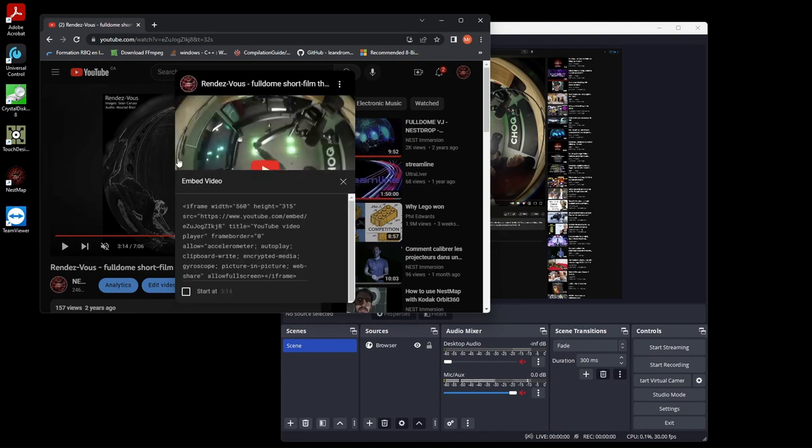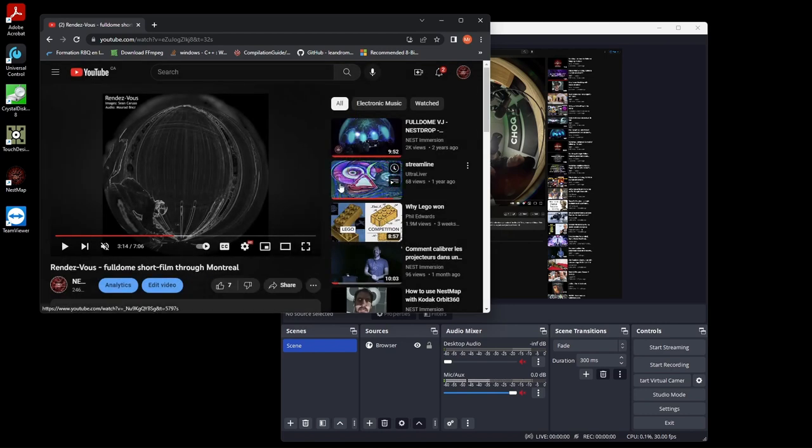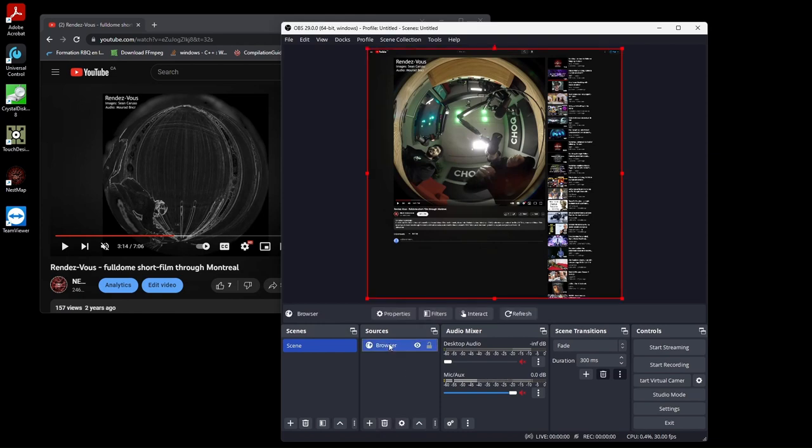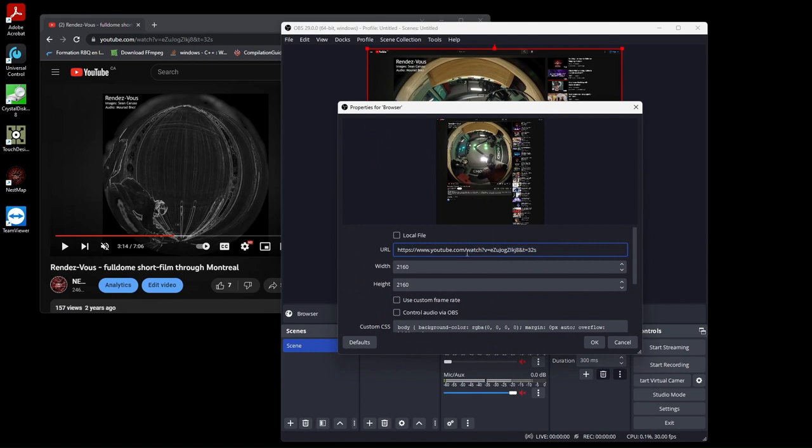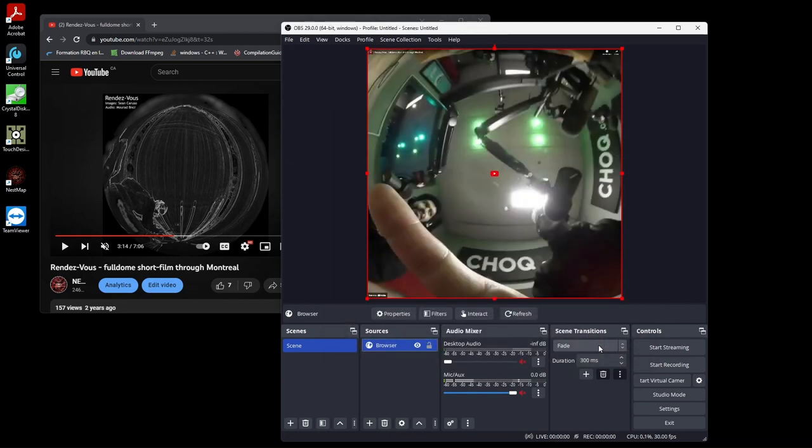and if you go into embed, you will see the code for an iframe, but we don't need all the code, we just need the link of the URL here. It's almost the same link, but with embed inside it, so it's not exactly the same URL. This is exactly what you want. Go into your browser source and change the URL for the embedded one, click OK, and now it's refreshed and takes the full screen at the full resolution you set.